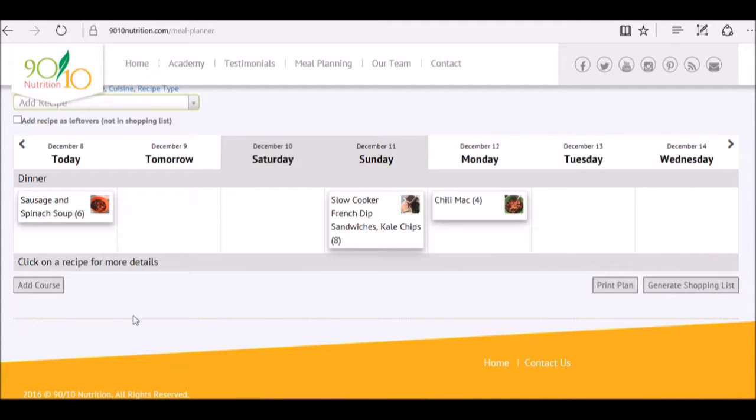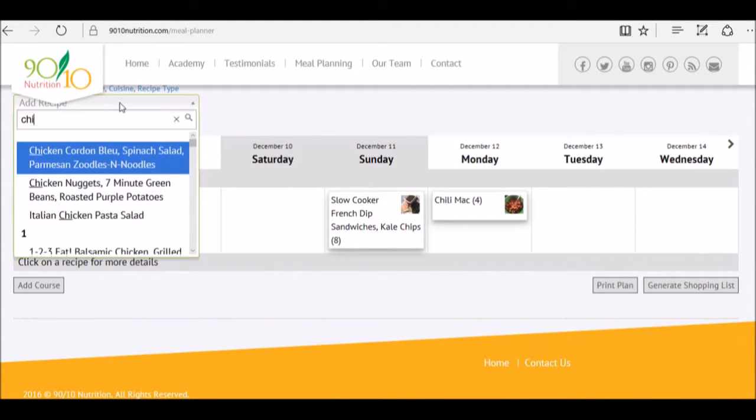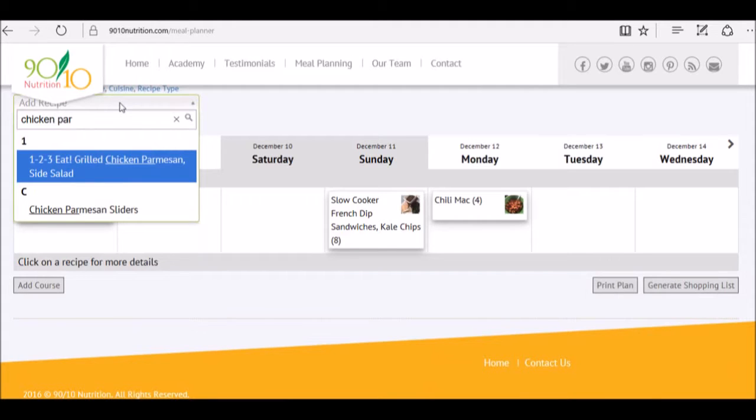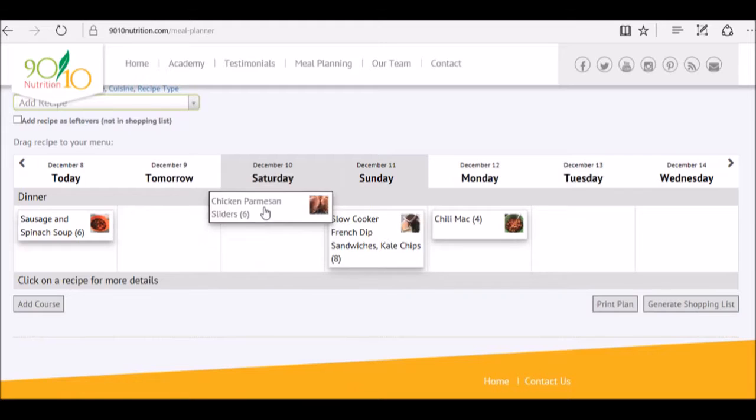I can completely delete that course, and it'll delete the things that are on that course as well. Now I'm actually going to put those chicken parmesan sliders back on my meal plan because this is my actual meal plan and I am going to be eating those in just a couple of days.